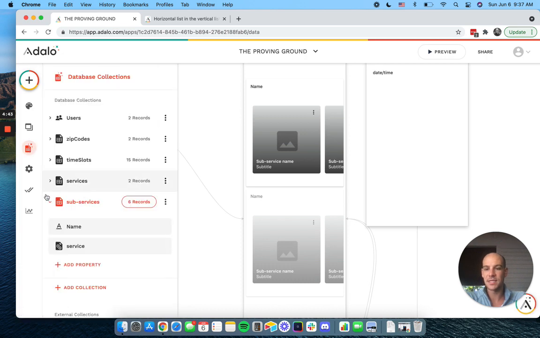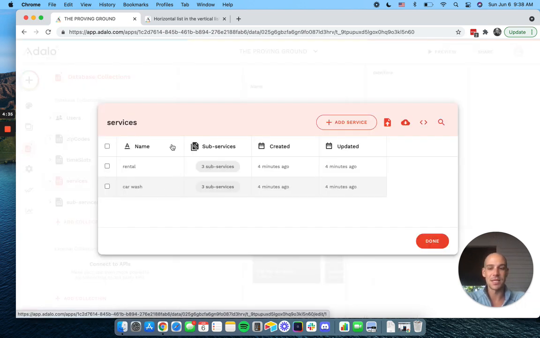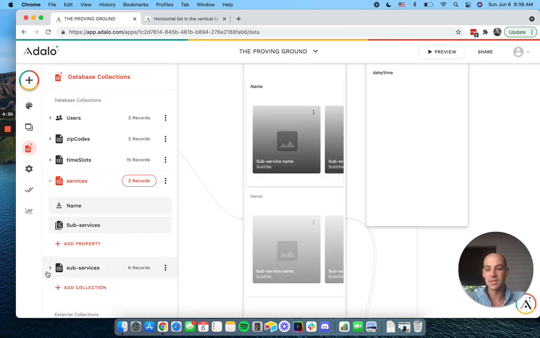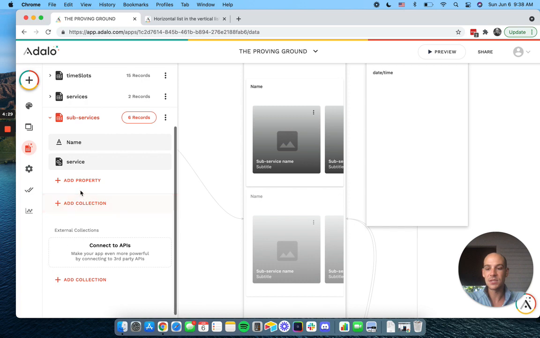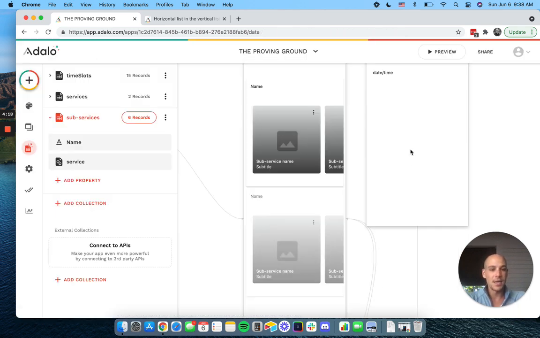What we have is, besides my other database collections here, we have a collection of services. We have two records here. It's just rental and car wash. And then we have some sub-services for those. So for rentals, we have cars, boats, bikes, and for car wash, we have tires, dry, wax.